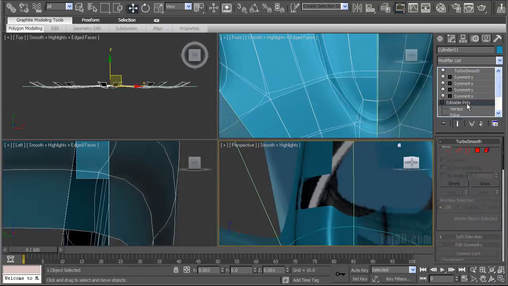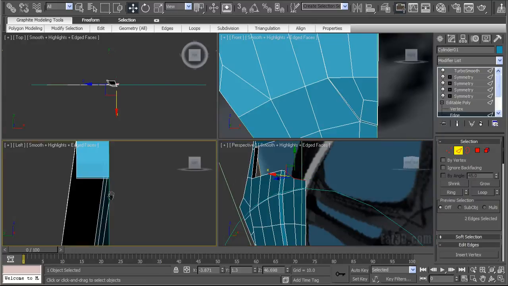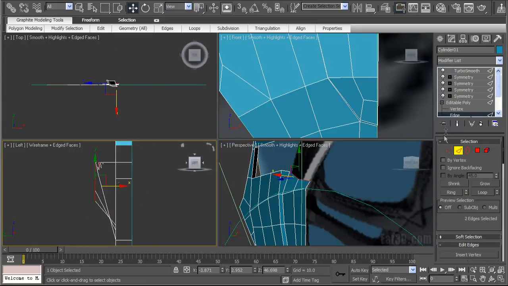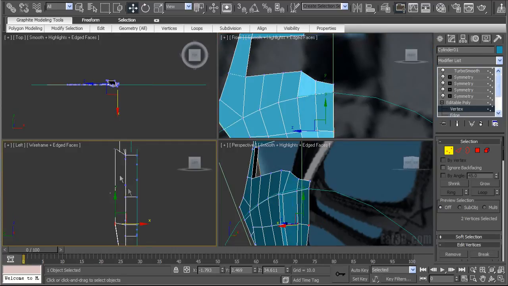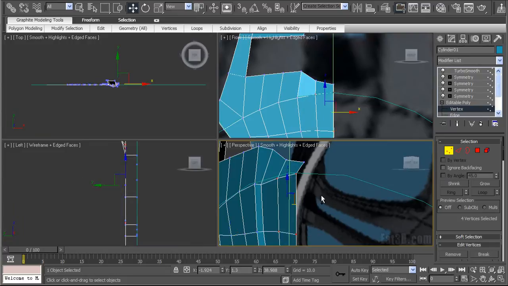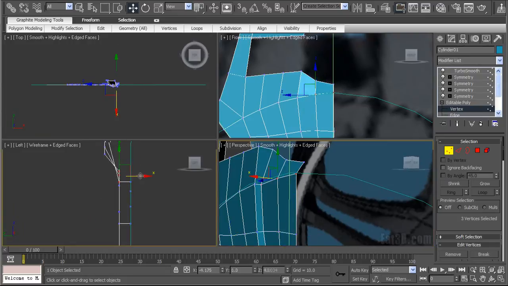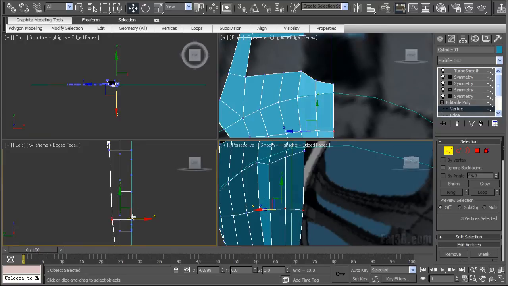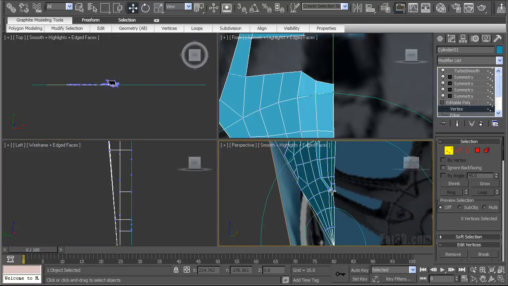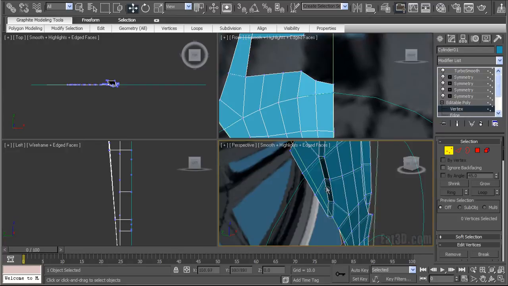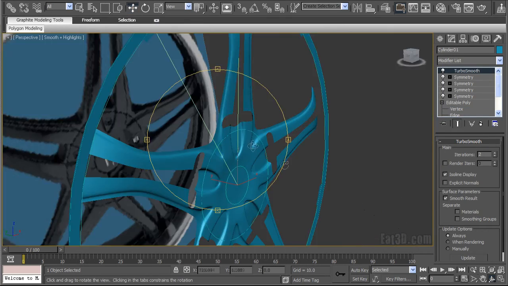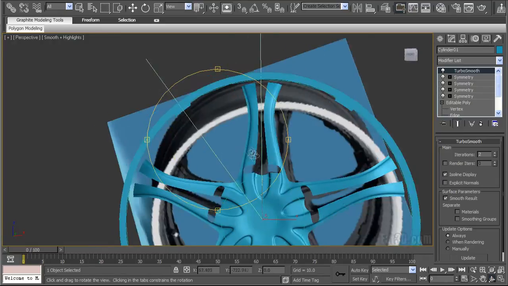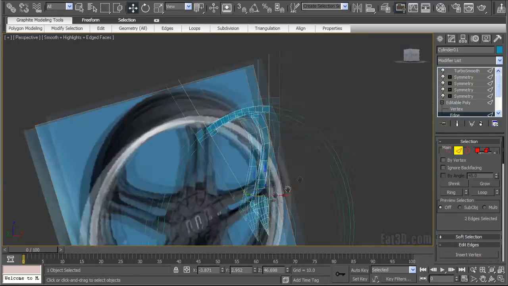Take a look at what you have. It's looking good, except this area needs to go in a lot more. So just tweak it by hand. Like that. This here also. Now once we have that done, extrude this part in.